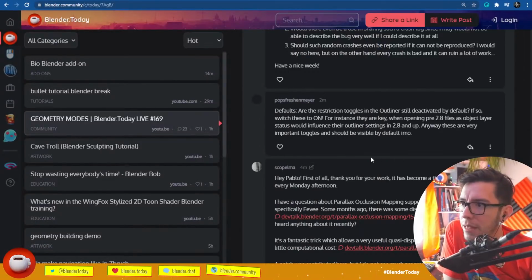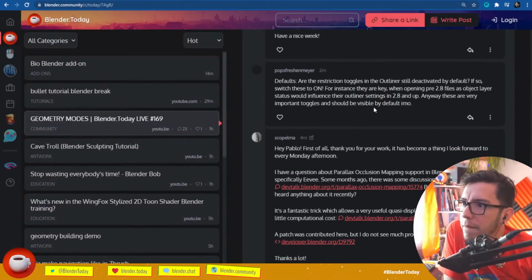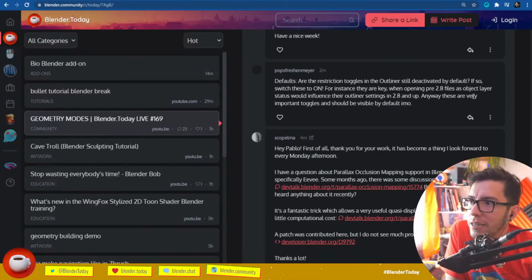Next. When opening pre-2.8 files as object layer, status will influence the outliner settings in 2.8 and up. Anyway, these are very important toggles and should be visible by default. Which ones? Object layer status.